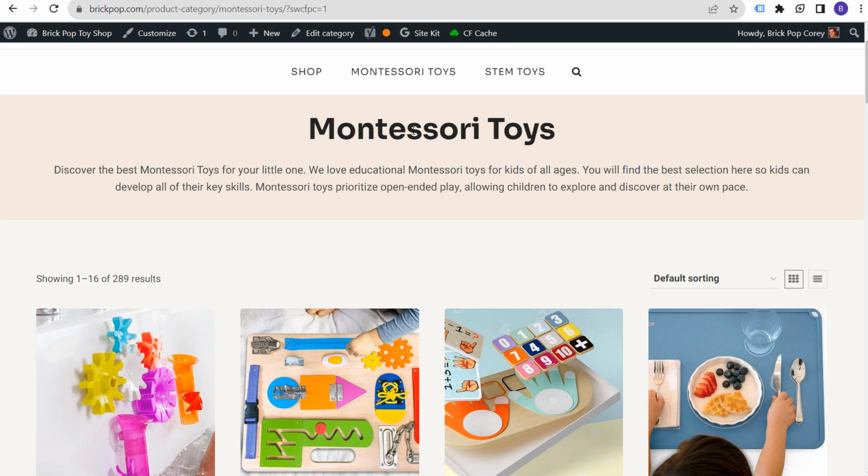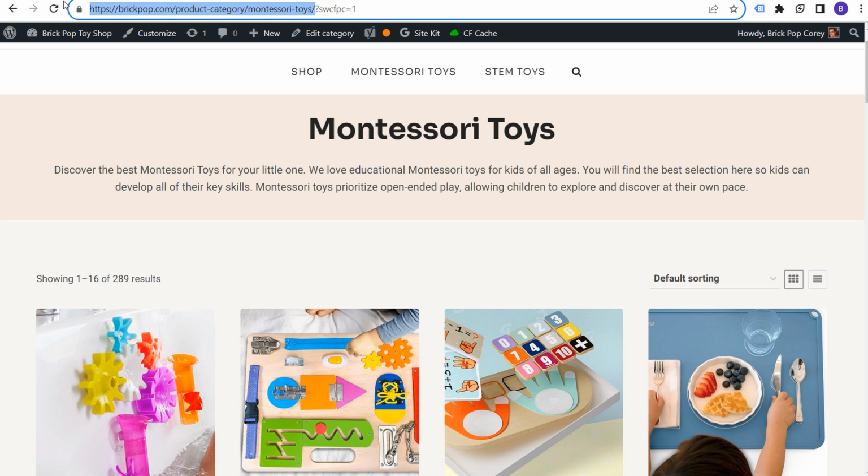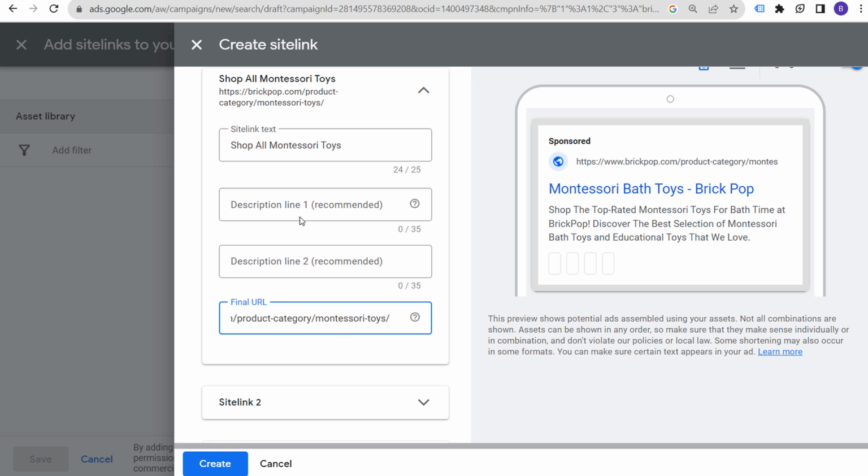In this case, if I'm adding them to the ad group level and my whole entire campaign is going to be more geared towards Montessori toys, then what we could do is we'll start with shop all Montessori toys. So basically give people the option to see all of our categories and subcategories for Montessori toys. You want to add your description lines here and your final URL. So we'll come over here. We will take our category page here, come back over to our campaign, paste this final URL. Let's write a couple description lines here real quick. Okay, so we have shop all Montessori toys, discover all types of educational Montessori toys that we love.